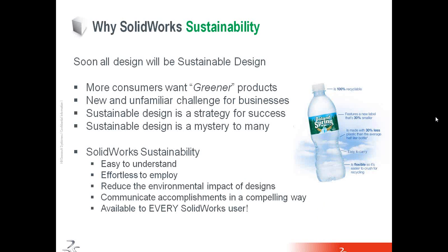So the first picture that you see on the screen is a Poland Spring water bottle designed in SolidWorks, and they use sustainability to achieve a much eco-friendlier design of their product. When I say eco-friendly, I mean the environmental impacts it's having are minimal. So all in all, you're reducing the carbon footprint, you're reducing the water eutrophication, air acidification, as well as energy usage to create the product.